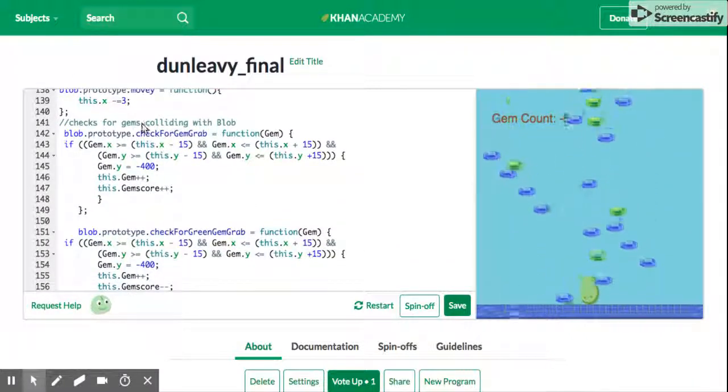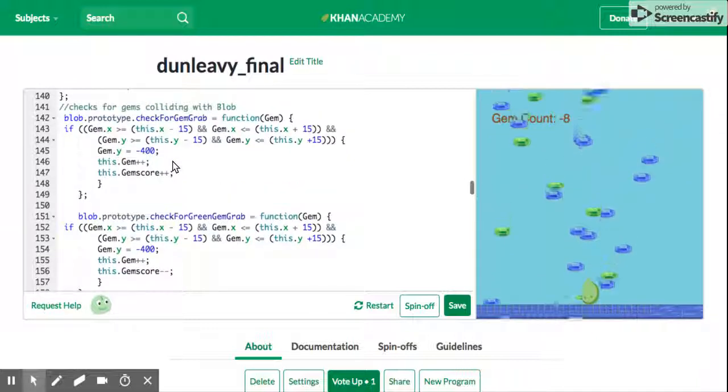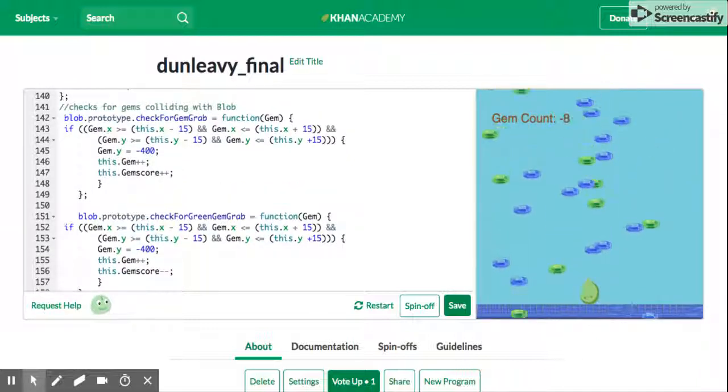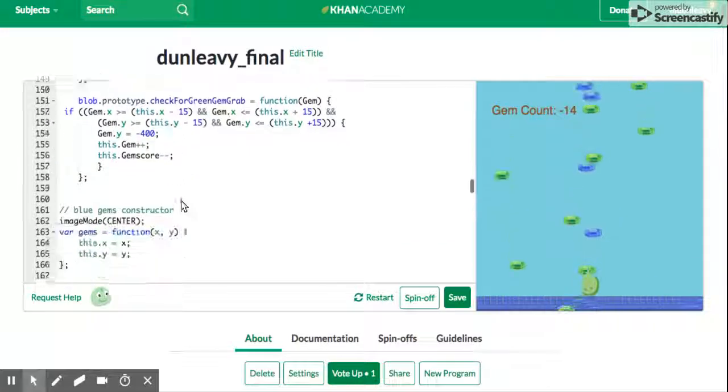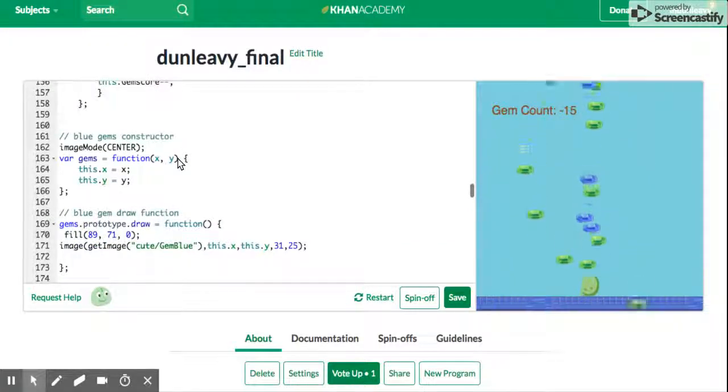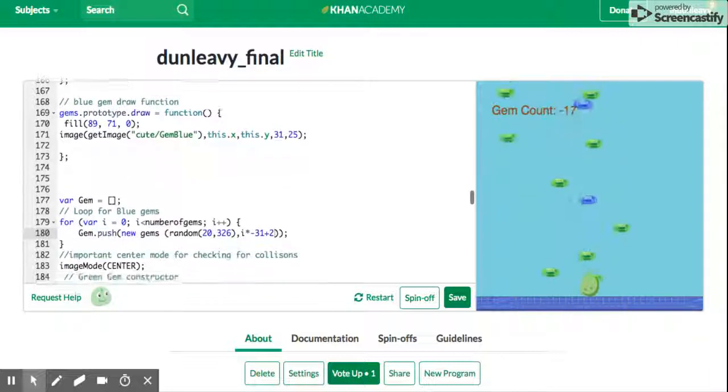I'm going to call that. This is my check for gem grab. So basically, it's saying if the gem is within this of the blob, then the gem will go back to negative 400. The score will increase, and the gems will continue to fall. We're setting the image mode here to center for the gems.